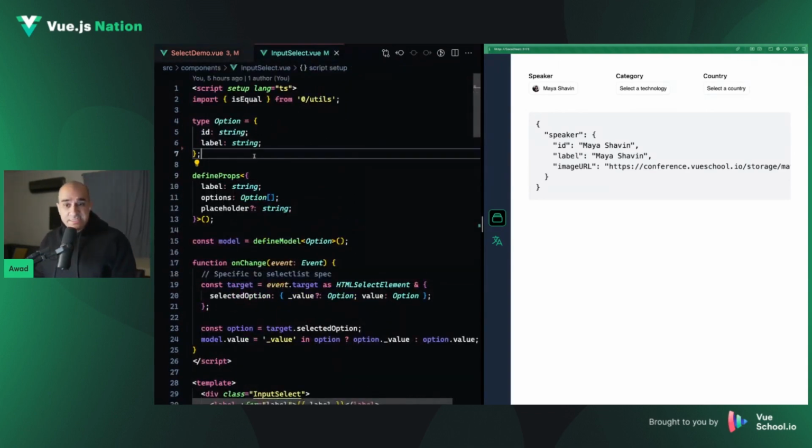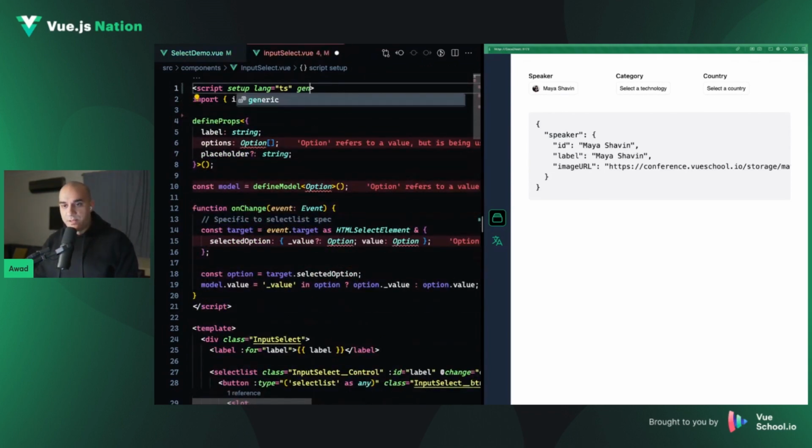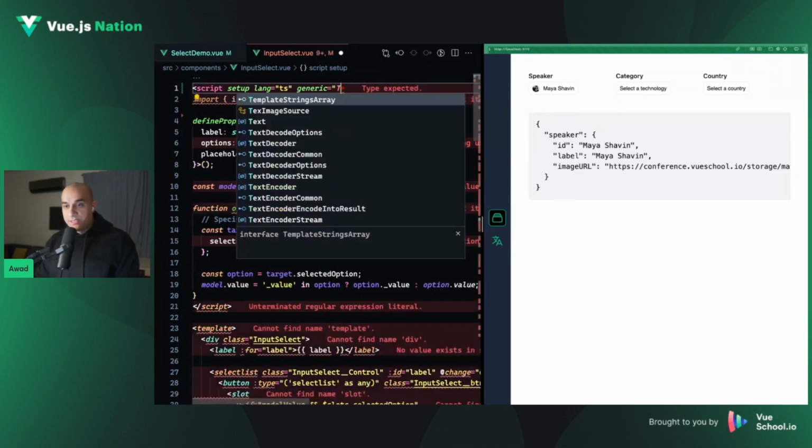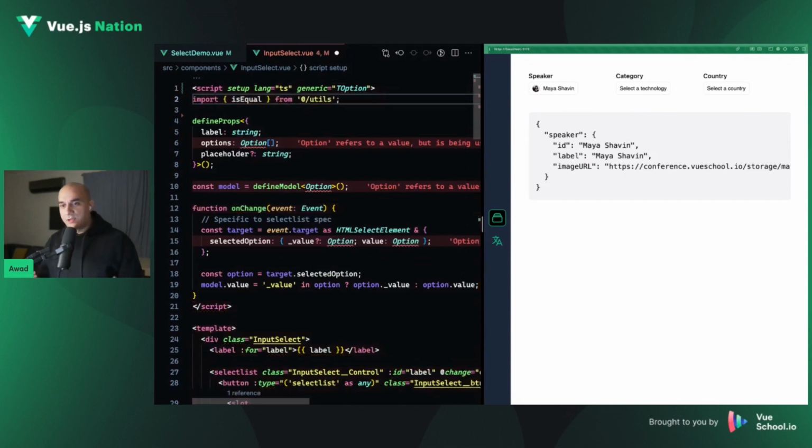So first, let's get rid of this type option completely, and let's add our generic type here. Naturally, it's going to be called type T option. And I like to prefix my generic types with T or U or stuff like that, just because it makes it clearer for me that it's a generic type. It's not imported from somewhere. It's not defined somewhere in the code. It's a generic thing.